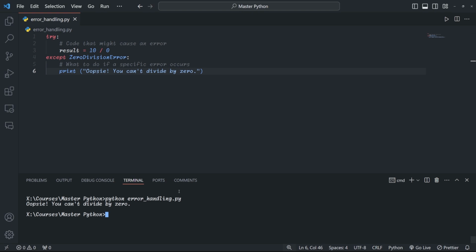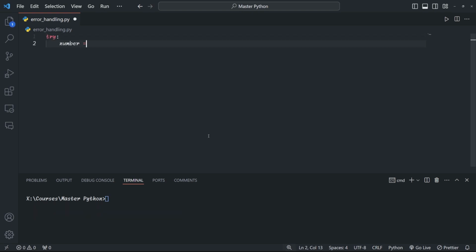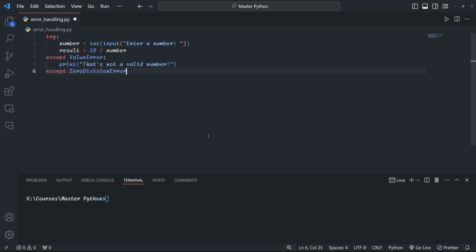Sometimes different types of errors occur in your code, and you can handle these with multiple except blocks. Let's extend our example by asking the user to enter a number. Now we can get two different types of errors in this code, and we handle both of them. If the user doesn't enter a valid number, or if they enter 0, we handle these exceptions differently.